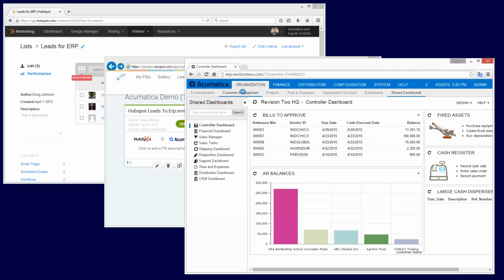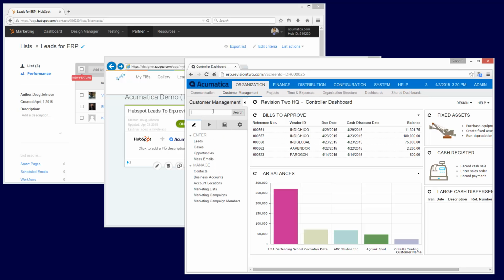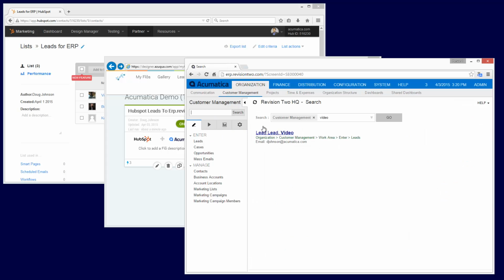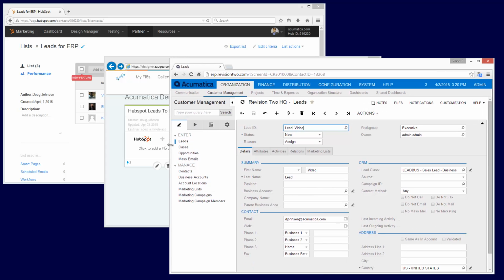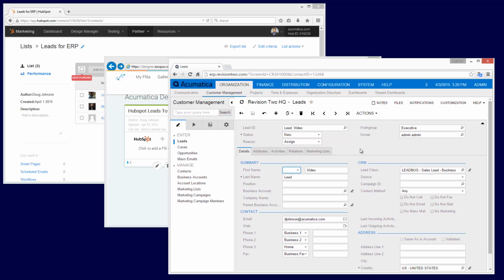We can go to Customer Management and we can search for our lead using the global search. And there's my new lead. As you can see, my lead is now ready for follow-up. The lead's been assigned according to standard procedures. And had I entered some more interesting information, such as an address, phone numbers, etc., they would have all been passed over as well. So now that I've showed you the end-to-end process, let me show you how I would set that up in Azuqua.